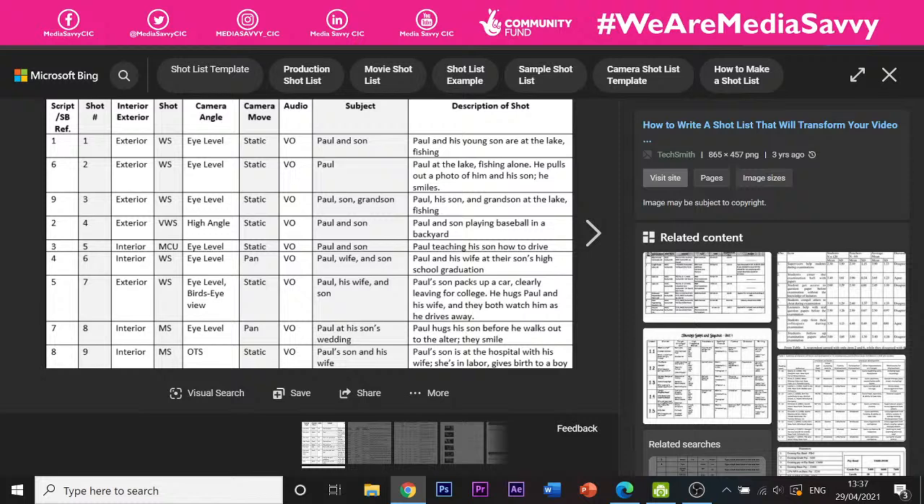Right. But yeah, so the only slight difference with your shot list is it'll be a bit more of a breakdown of each scene with a reference to the script. Whereas your storyboard is like you're taking your script, you're trying to visualize how it's going to play out in a sequence, in an order.